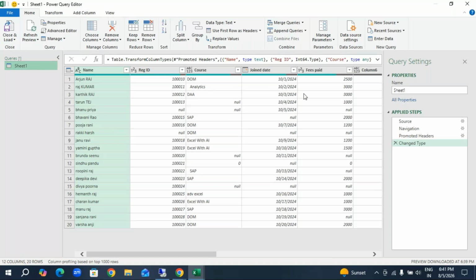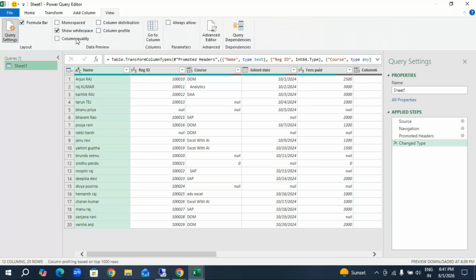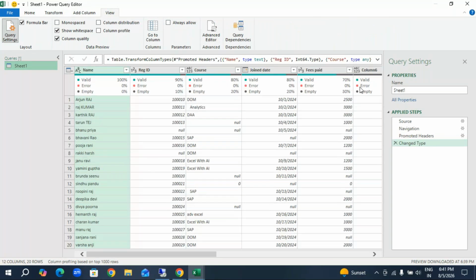In the Power Query editor, we can rectify all the errors, empty cells, all these things. So here, if I place the cursor, it's showing us in this particular column valid data 70%, 30% empty cells, like this, that option is going to display. If I want to see the details, go to the View tab, click on column quality, and all the details are going to display. In the particular column, how much valid data is there, empty cells, how many errors, the entire information it's going to display to us.